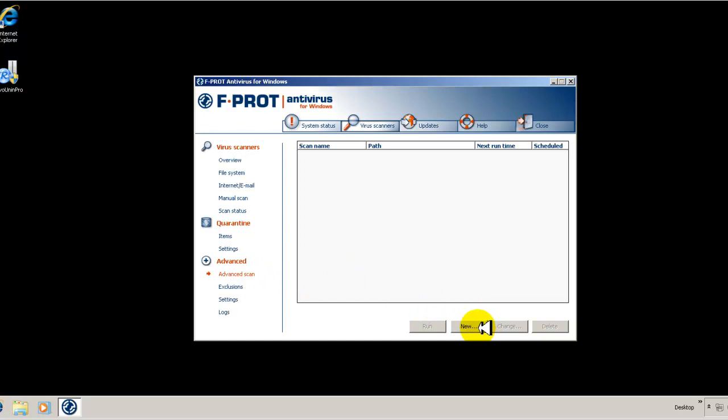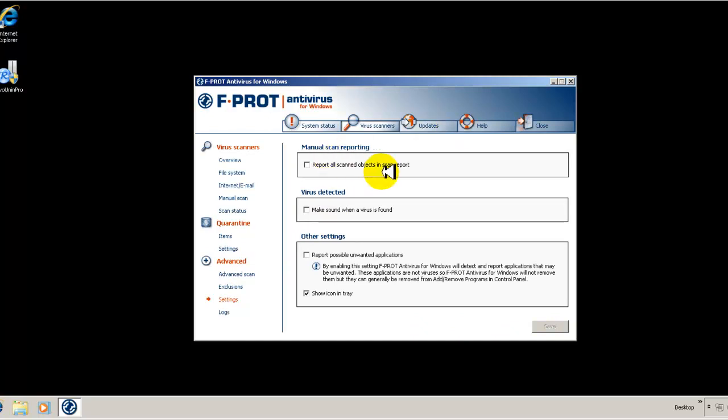So if you hit new, you can schedule specific scans to run, and you can specify a path of where to run that scan and what time, how it's scheduled. So you can kind of customize your scans here. You can add exclusions. Here's your settings.